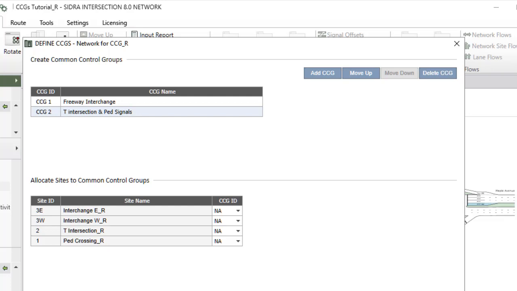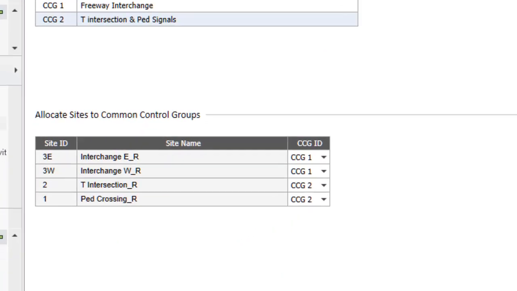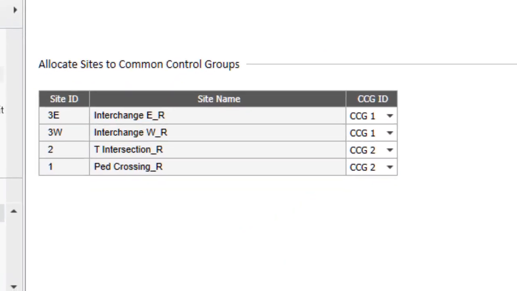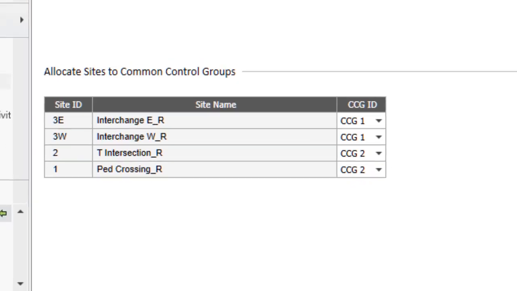Next step in the Define CCG dialog is to allocate sites to these CCGs. Remember that a CCG must have at least 2 signalized sites that are connected directly. First, assign the 2 freeway interchange sites to CCG 1. Then, assign the T intersection and PED signal sites to CCG 2. Note that a site in a network can be allocated to one CCG only, but the same site in a different network can be allocated to a different CCG.